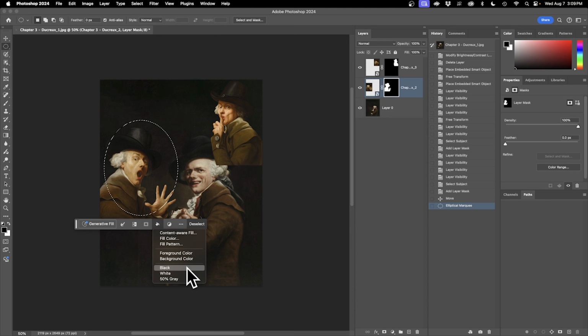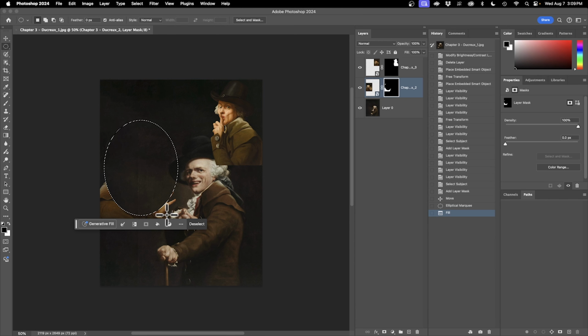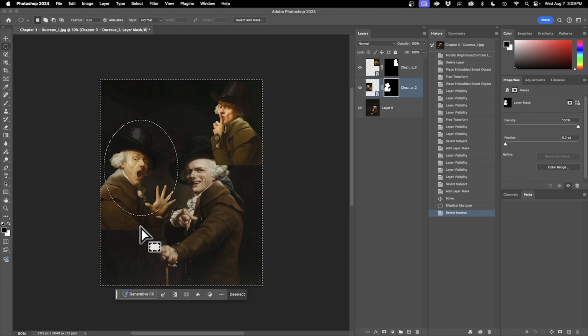So we want black to hide. We can see that we did the opposite of what we wanted. So we'd want to invert our selection. I hit Command Z or Control Z so I can flip it. We can see that I have this area selected now, so that would hide this arm and hand, part of his hand, but not his face when I come to fill.